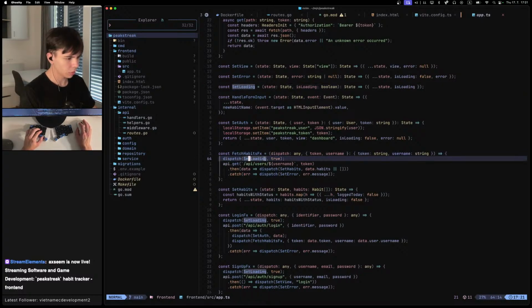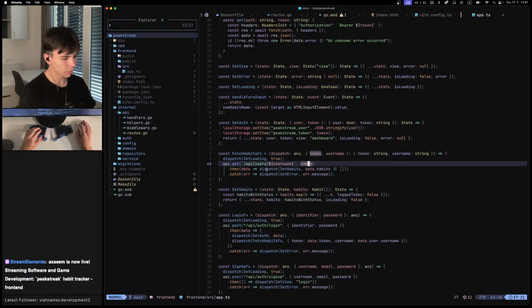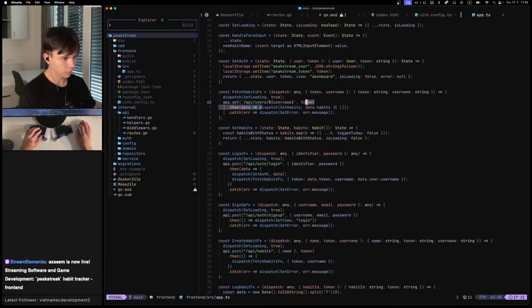So we run setLoading true. Okay, so yeah, this dispatch allows you to run a function before proceeding to the next thing. Okay, API get habits with username and token, then dispatch setHabits.